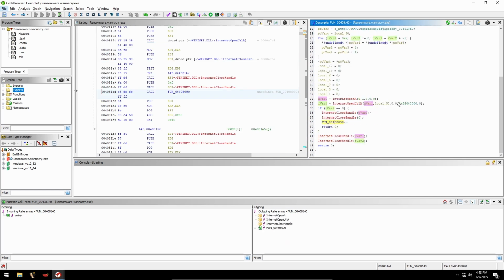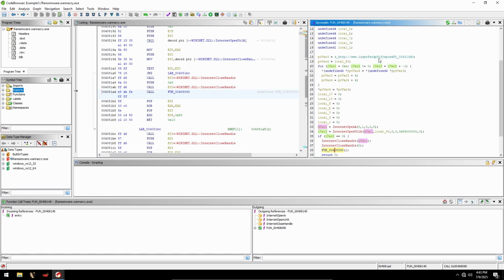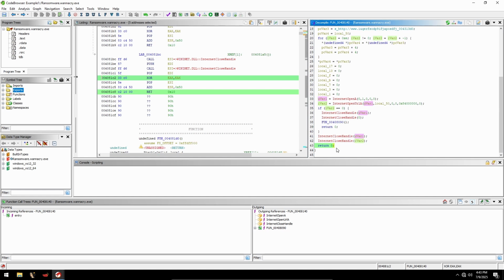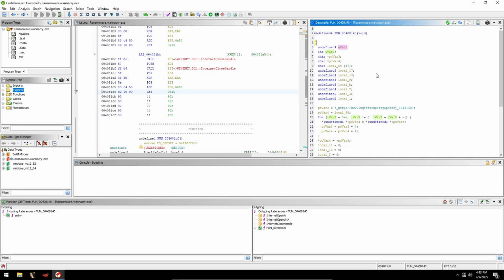We just saw that if there is no response from connecting to this domain, this if condition is going to be false, which is not going to execute this function. So if there is a response, as we saw previously, the session is going to be closed and this program is going to exit. It's not going to encrypt our files, and that's all. So I think that's all from the advanced static analysis perspective, and we can now get rid of Ghidra.